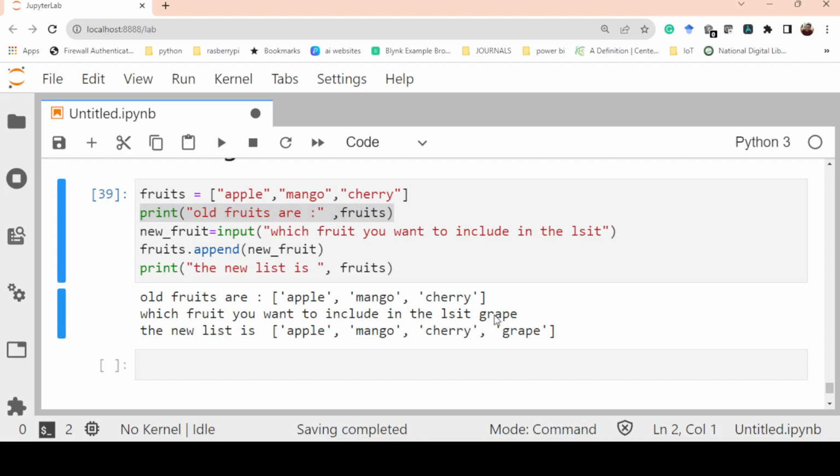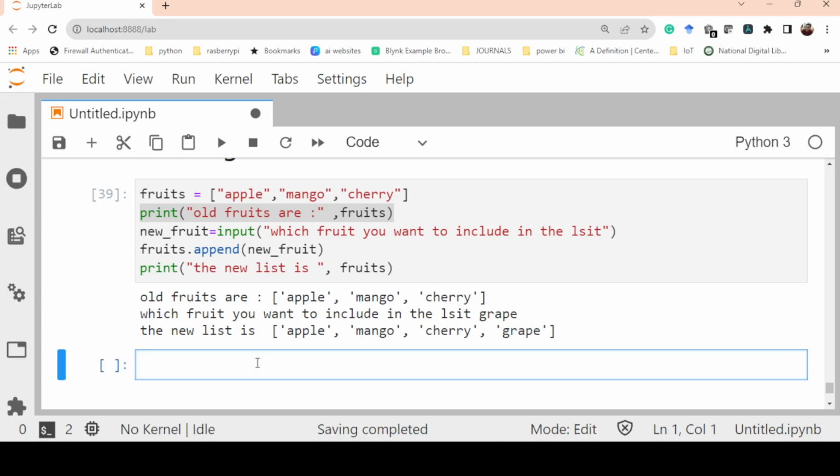Okay, so see, if I add the grape here, apple, mango, cherry, all these three are already there, and what it is doing is just adding one more element to that. Fine, so this is how we can add an element in any list. So once we can add an element, can we remove an element? So let us see that.